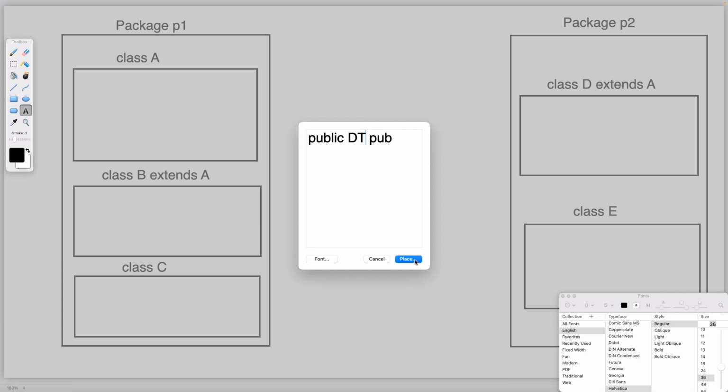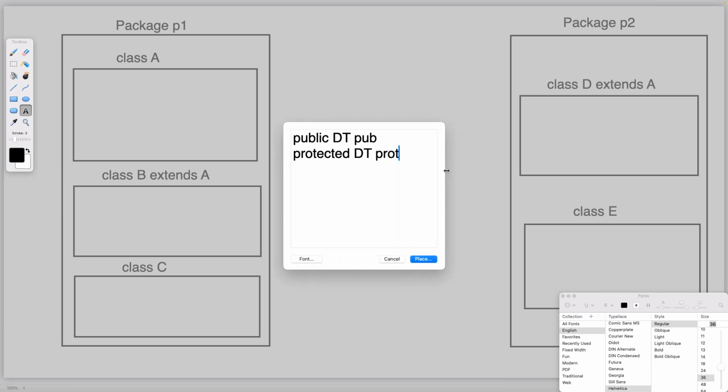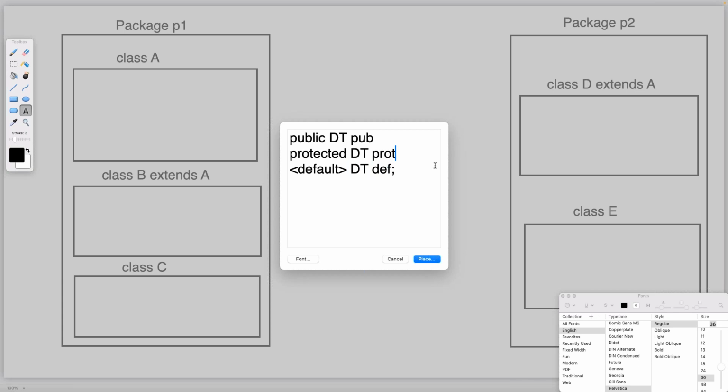Okay, fine. This is one variable. Next one is protected, data type, PROT. That's my variable. Protected variable. Next one after that is default. Why I'm providing the angular brackets every time, there's a meaning for it. I will give that information to you. Just wait. Default, data type, DEF, for example.